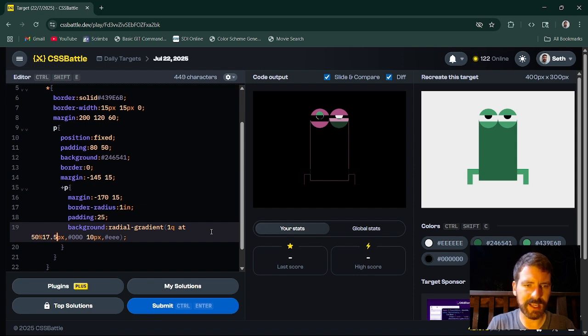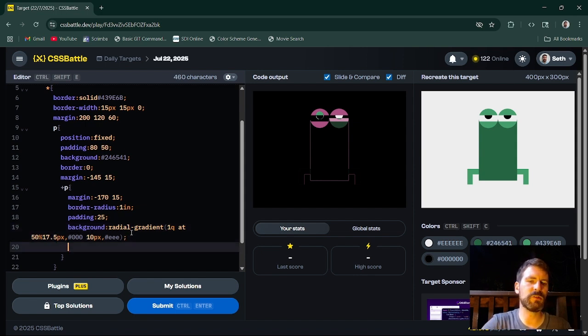Seems a touch better. I hate when you have to do half pixels. This is 2 extra characters for such a small return. What are we doing? We are making our second... Oh, we're making our linear gradient now.